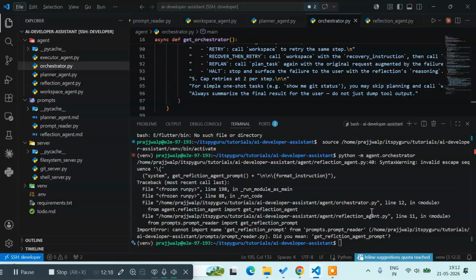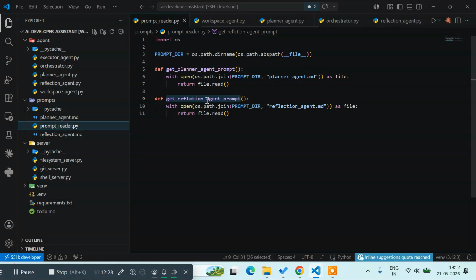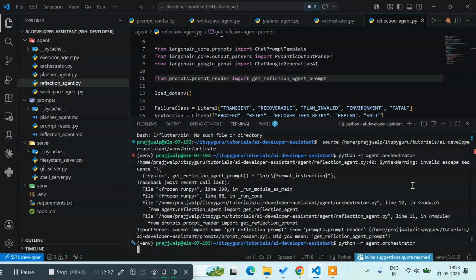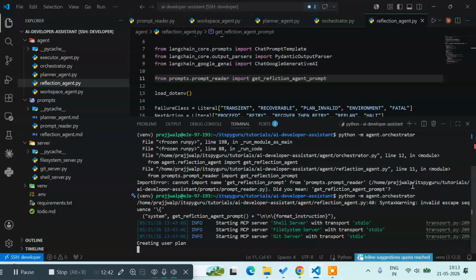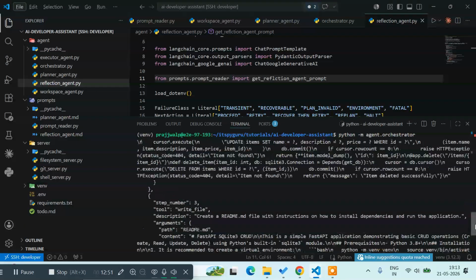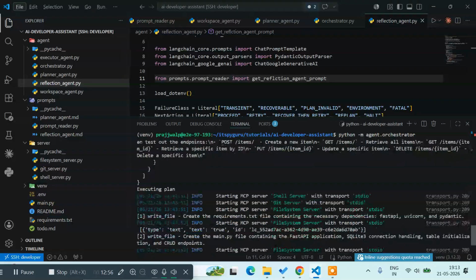I have an error. The application isn't found. Yeah, let's fix it. Let's try to run it once again. So now it's going to create a plan. So we have got some plan with 3 steps. So let's see if it works or not.